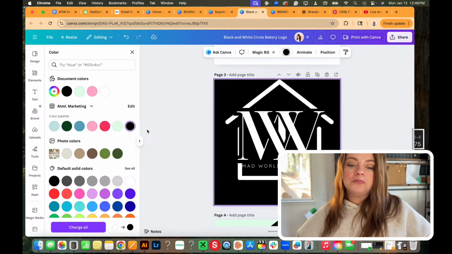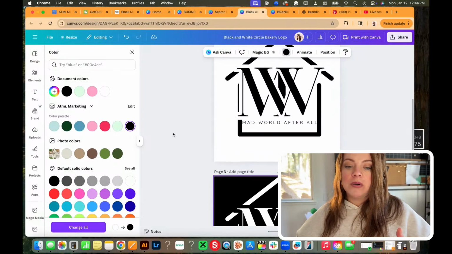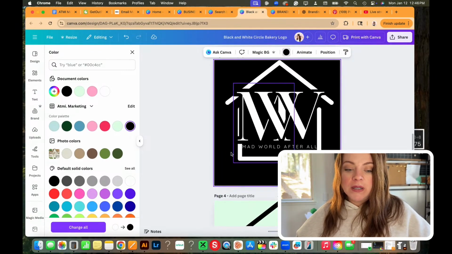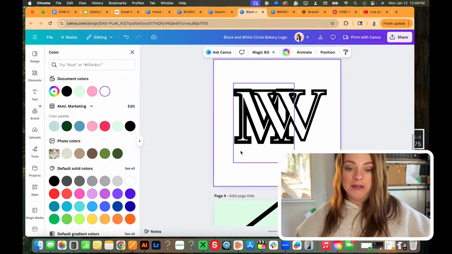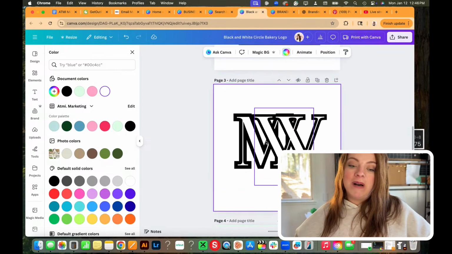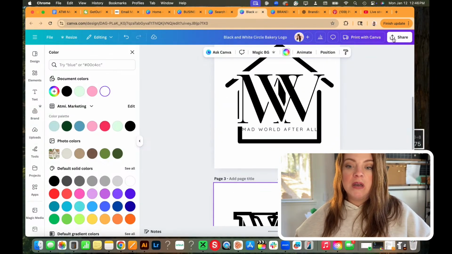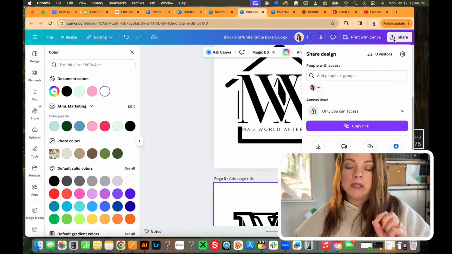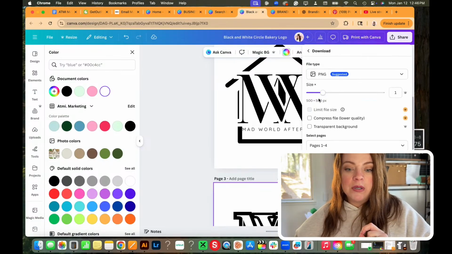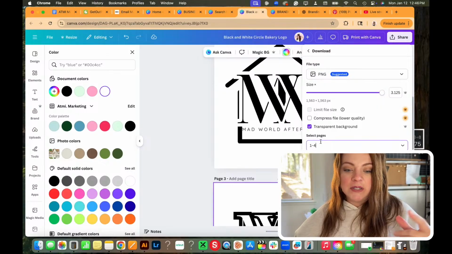So the whole thing is we want our logo to be versatile. Now we're going to change this background to be completely gone. I know it's hard to see, but we need that background gone because we're going to export these as a PNG with a transparent background. This is where you're going to run into an issue if you don't have Canva Pro. We're going to download as large as we can with a transparent background, and I'm just going to do page 2. I just want my black logo.